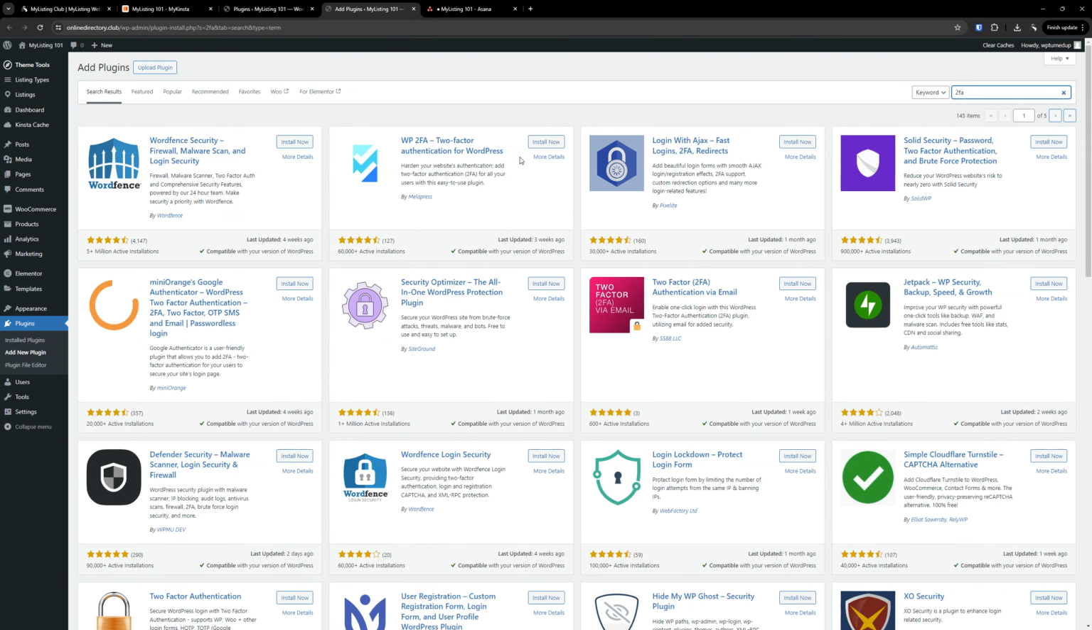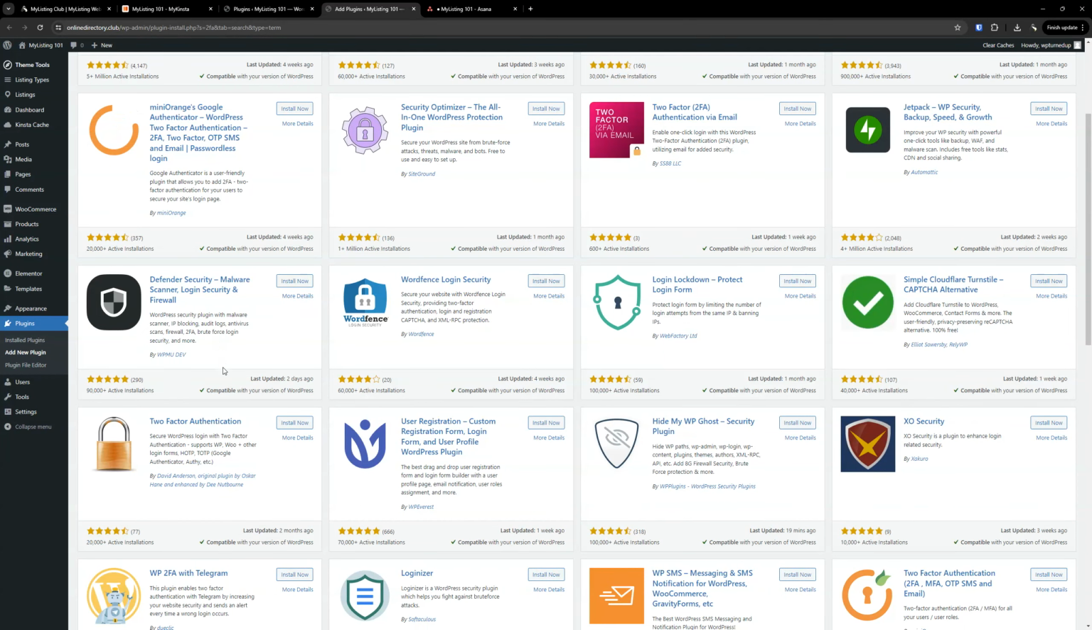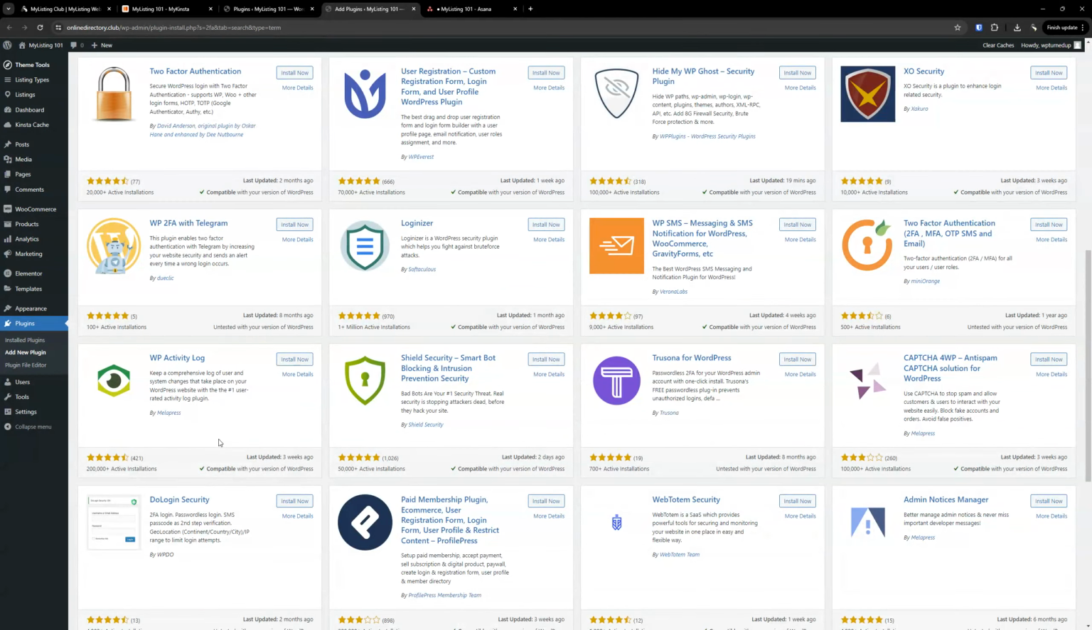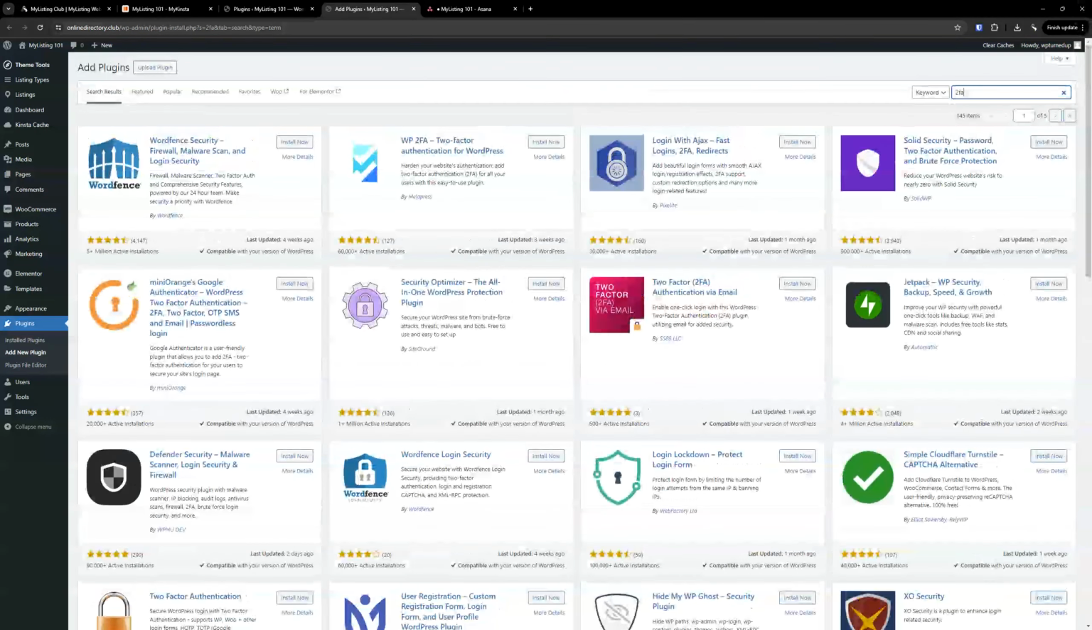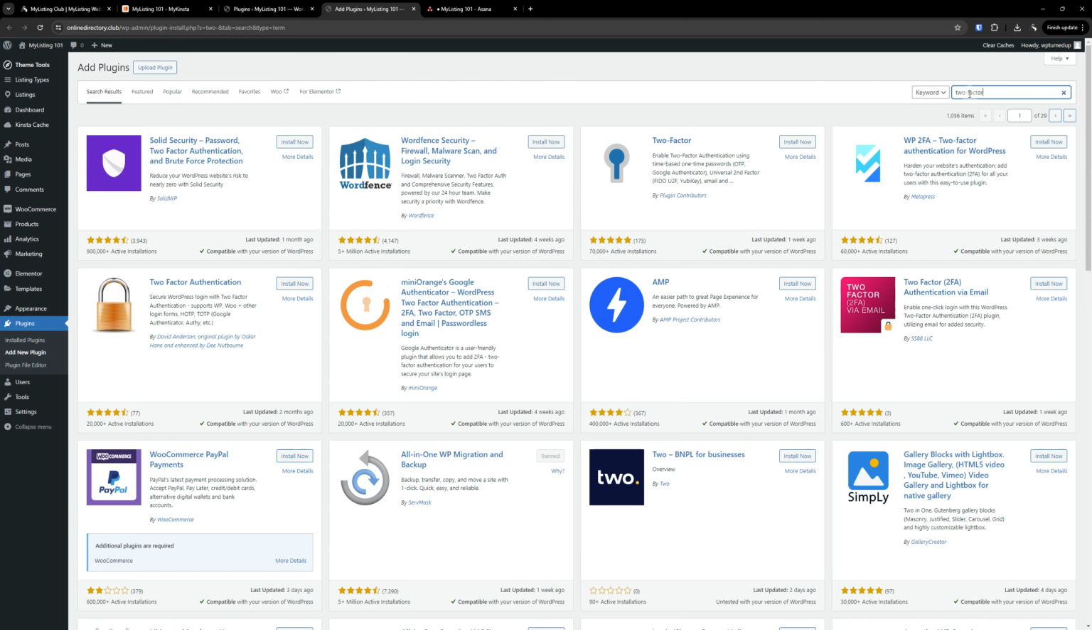Let's see here. Figure out exactly which one it is. I'm going to pull up my site because I have it on there. This is a plugin I install on all of my own sites. Two-factor, okay. All right, it's called two-factor. So here I go. Two-factor.